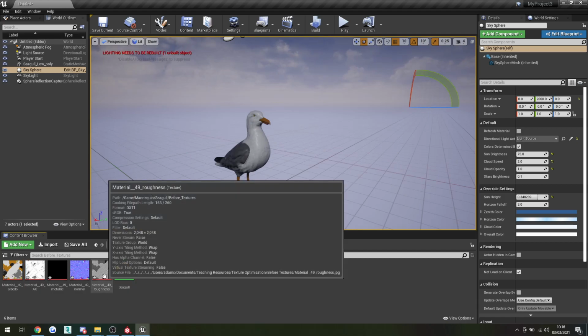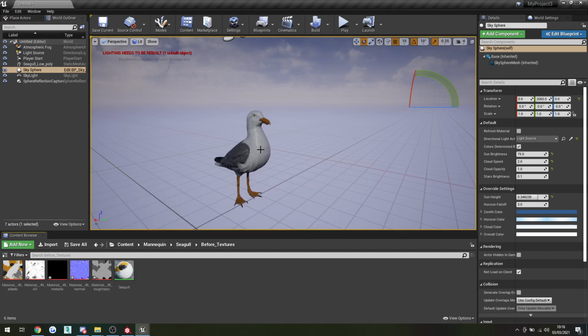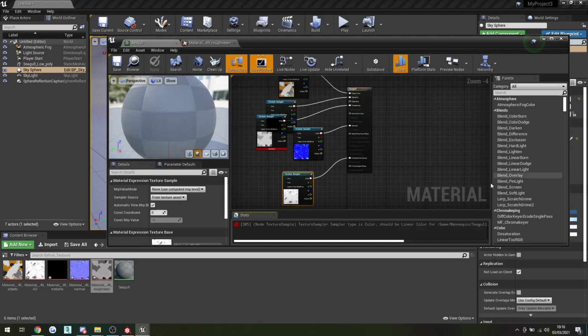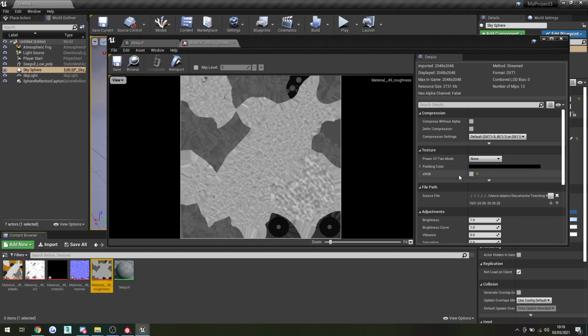Now to do that, it's obviously something to do with the roughness, right? Because roughness controls how shiny a surface is. So if I double click the roughness texture, where it says sRGB, I want to turn that off. And you can see here that it says you can't turn that off because it will give you an error in there. We're not worried about that. So we'll click save, we've turned it off.